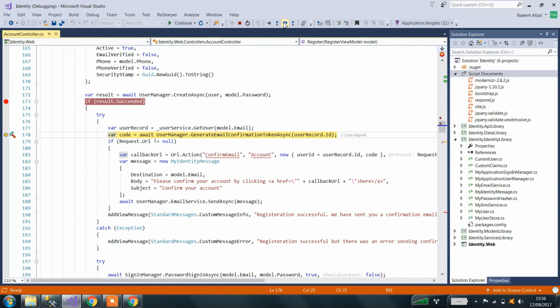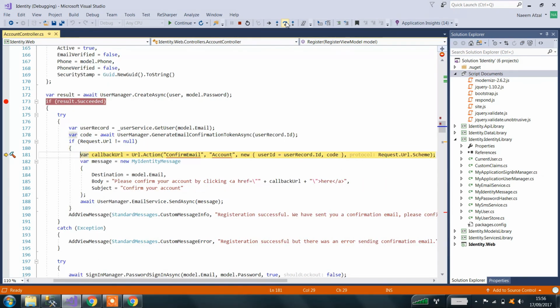So then we say user manager generate email confirmation token. So it will give us a token back. We can use this token to send a confirmation email out to the user, which I will show you, which we will receive. And then we have a method called confirm email in accounts, and that's where we want to post this information back. And when the user clicks on this link from his email, that's where he will be redirected.